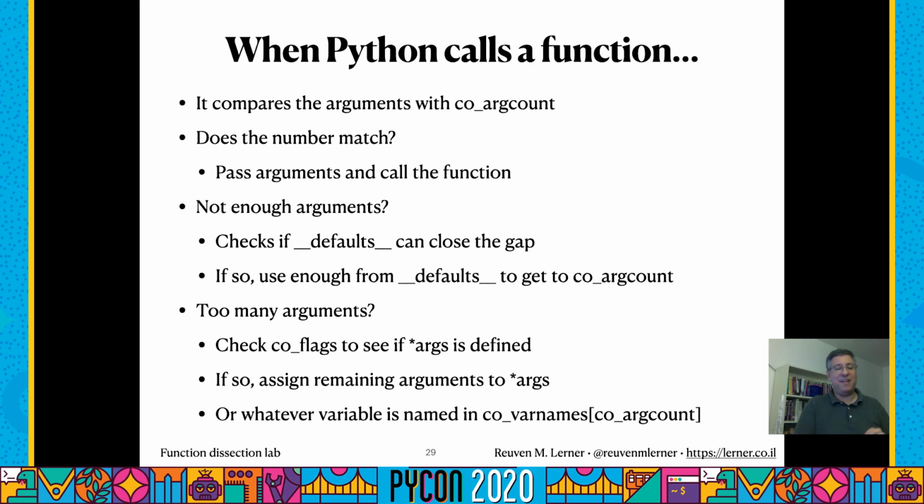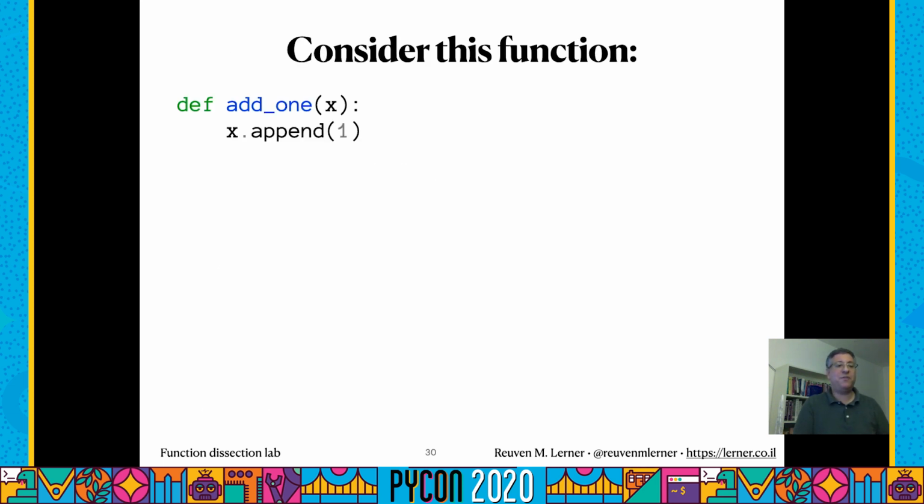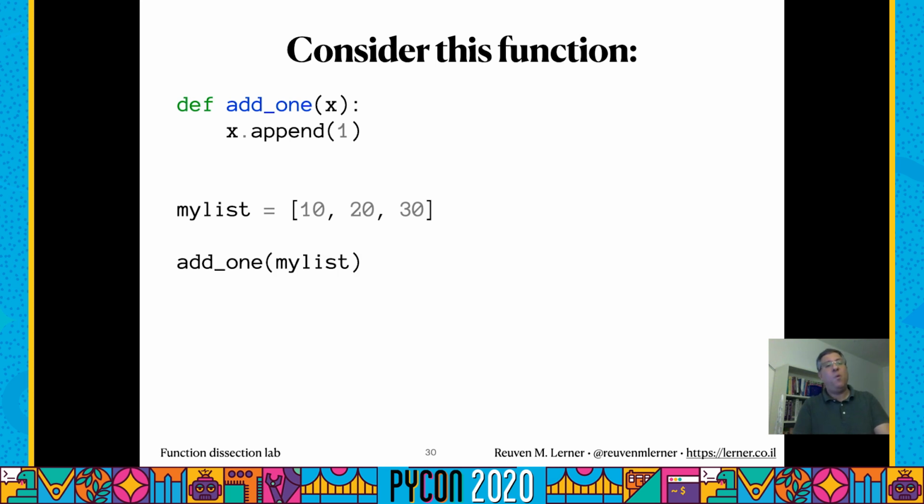Let's look at something that irks a lot of people about defaults, though. So consider this function, def add_1(x): x.append(1). So we're going to define a list here, my_list, 10, 20, 30, and then I'm going to call add_1 on my_list. What happens now if I print my_list? I'm going to get back 10, 20, 30, 1. Why? Because I passed the list, my_list, to the function. The function ran append, it added 1 element to the list, and then great, the list has changed.